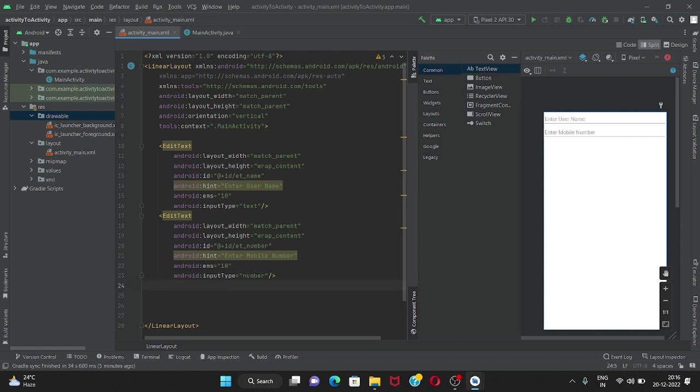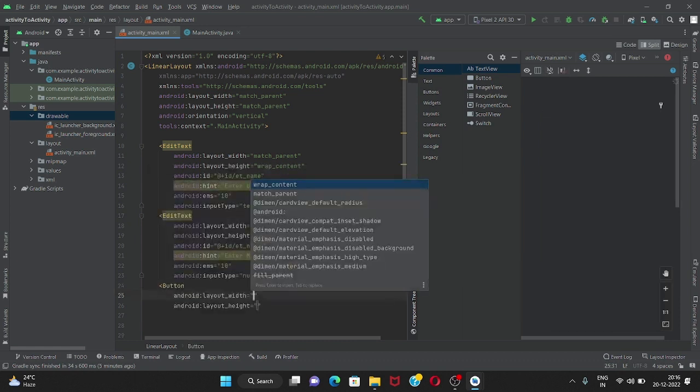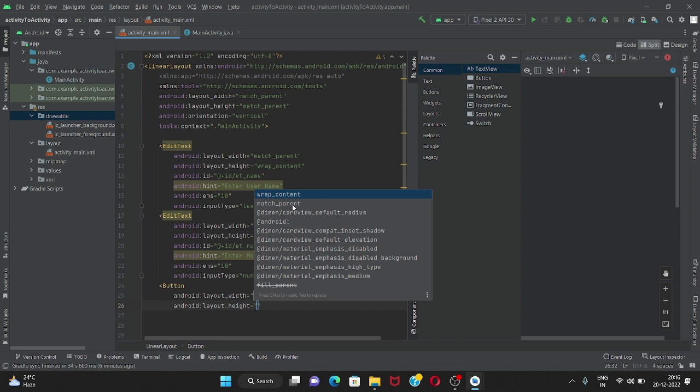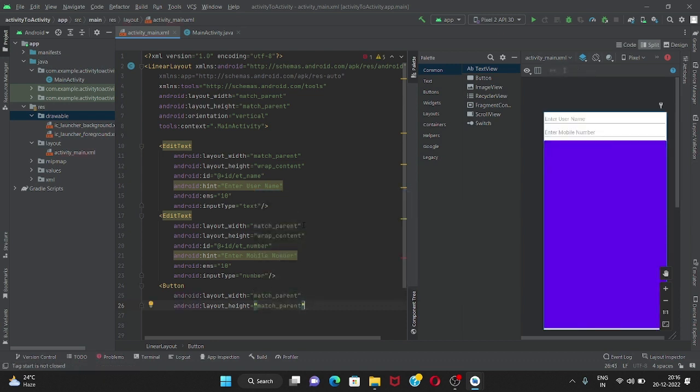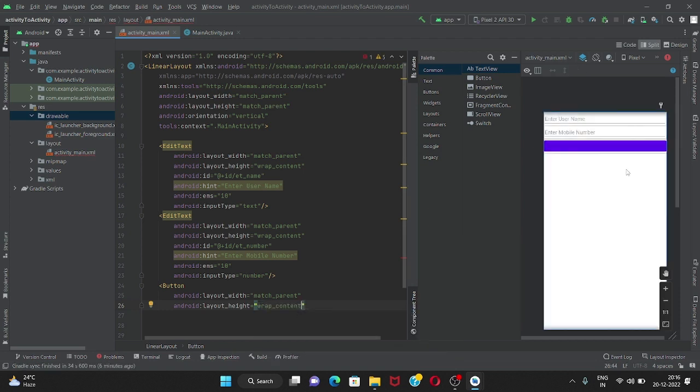So I'm just going to take two fields. Depending on your requirement, you have to create your first activity with whatever fields are required. So we have to take them in the first activity. And then now I'm going to create a button. For this button I've taken the width as match parent, and for the height we go with wrap content. So here we can take wrap content. Now you can see it like this.